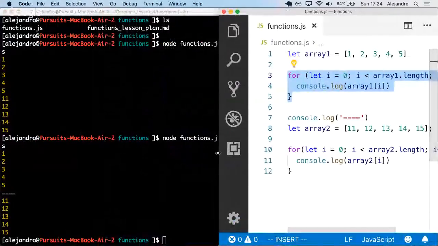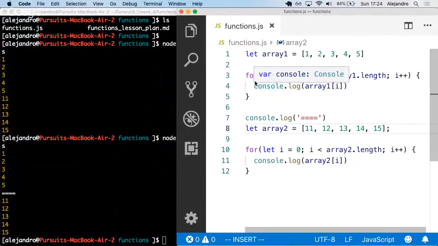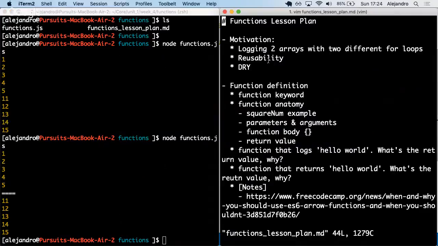We saw that we were repeating ourselves in this for loop, which they're identical, but the only difference is that one is running through array 1 and the other one is running through array 2. So it would be ideal if we could somehow abstract the idea of looping through an array and console logging its elements into a piece that we could reuse, right? Somehow package the for loop in a way that we could reuse it, only changing what array we want to loop through. And that, what I'm just describing, is called a function. Again, that will allow us to reuse our code, and we don't want to repeat ourselves.